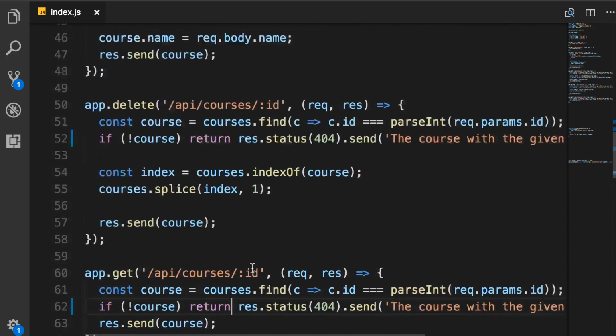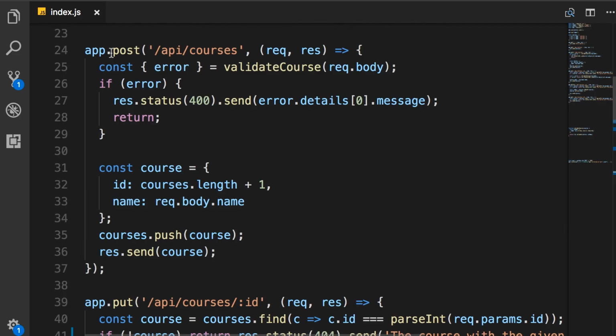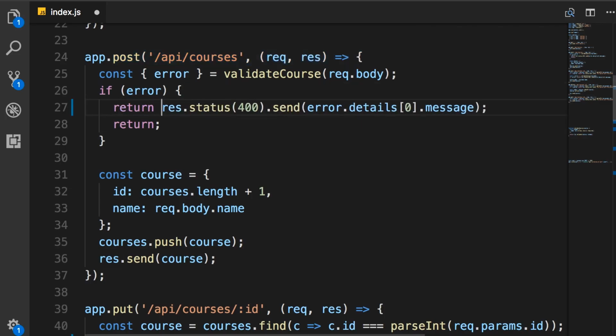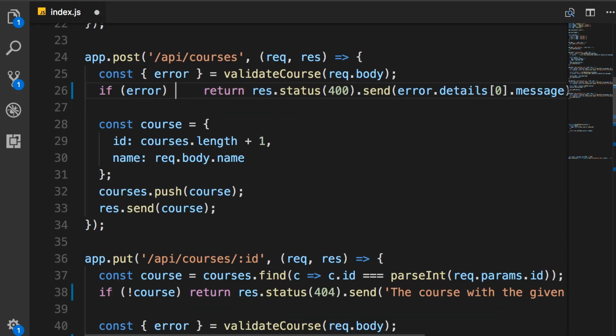Now finally, let's have a look at the handler for HTTP post requests. Here it is. Again, I'm going to use the same technique to clean up this code. So if you have an error, we simply return and get rid of the extra noise in the code. That's much better.